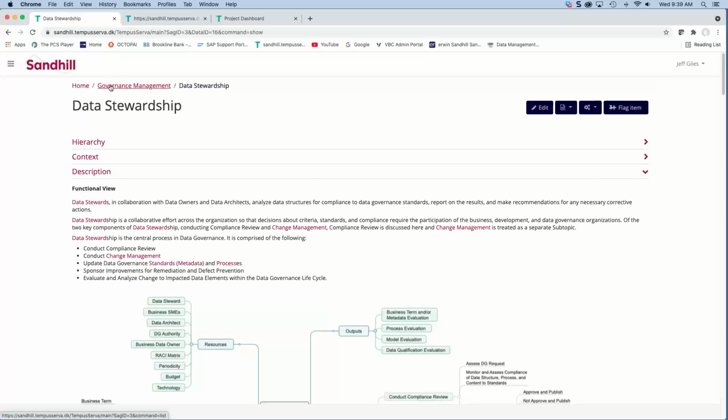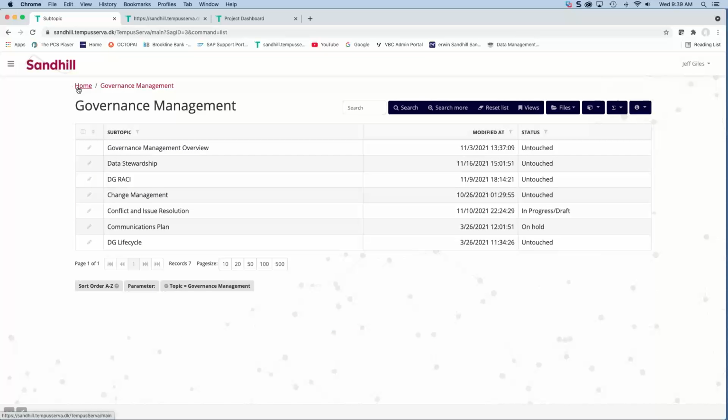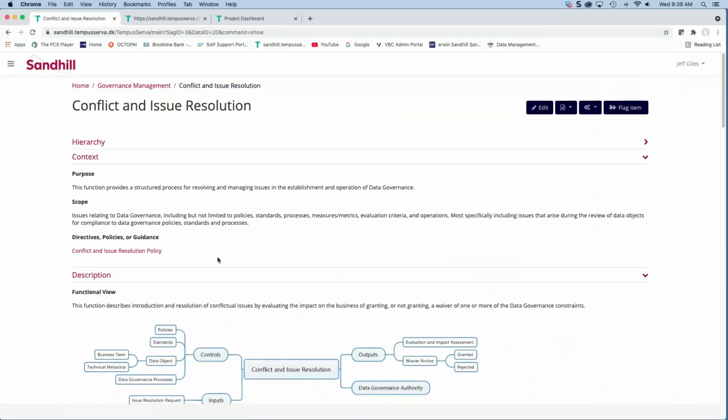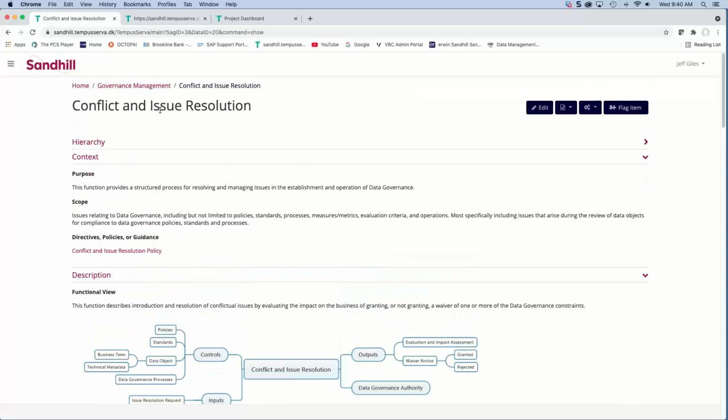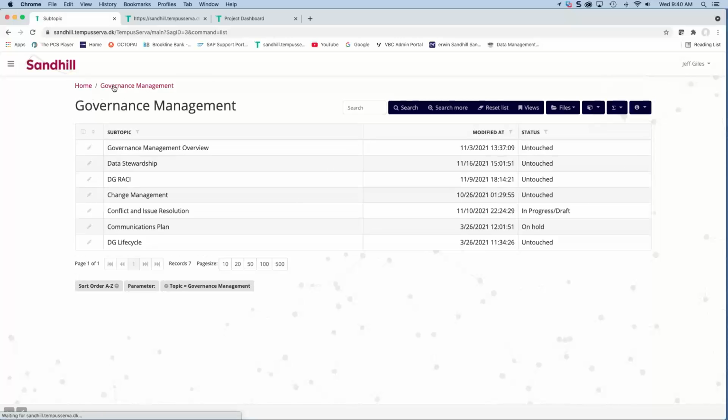So let's take a step back out here and take a look at our idea of how conflict and issue resolution might be managed. So again, we need to understand that if there is a conflict, how do we resolve that? What is the escalation procedure for moving something up if we can't agree that that particular business term definition meets the standard? Somebody else at a higher level needs to understand how that is going to work. So again, these are the things that need to be in place when we start looking at these things.